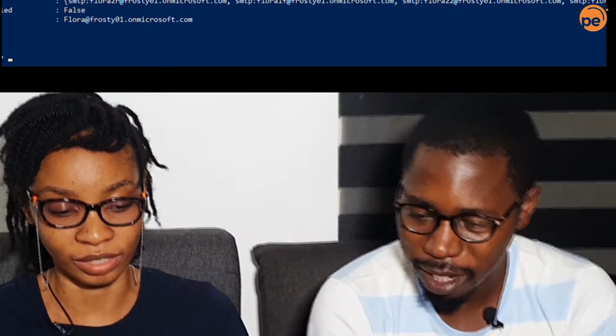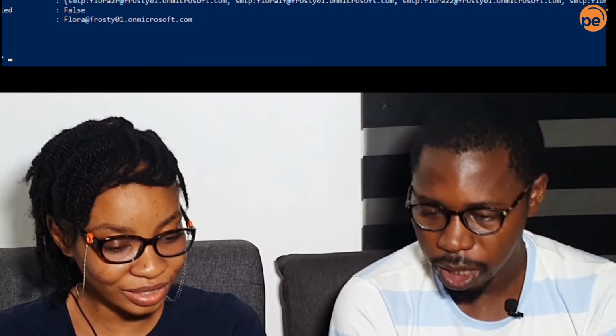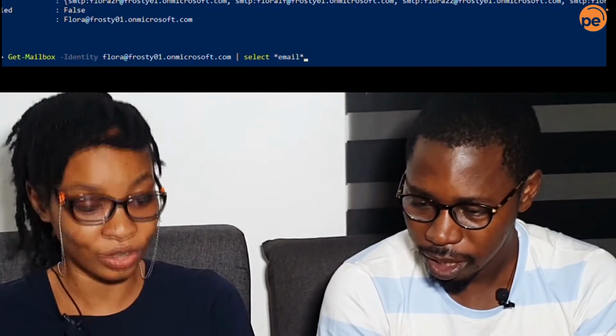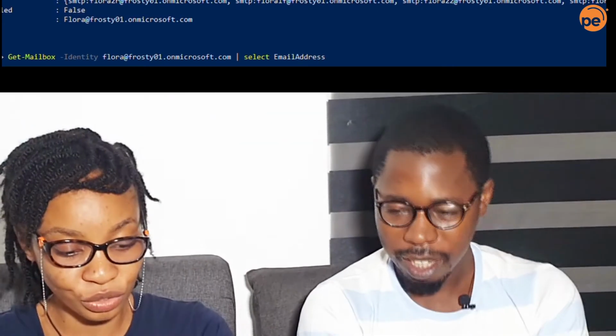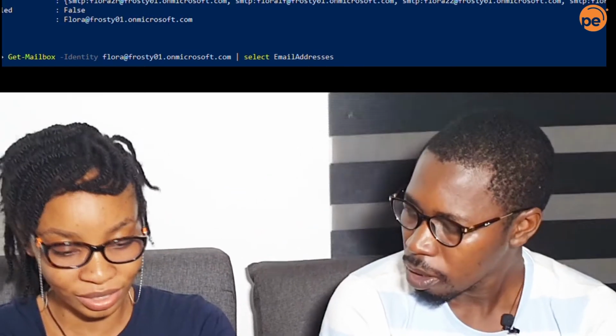That makes sense. So everything has email, but all I want to do is to get email address. You see, it's not email address, it's called email addresses. So I'm going to rerun this and type email addresses, just so you know, PowerShell is not case sensitive. I'm going to run this and press enter. Okay, so now we have all the secondary SMTP addresses.